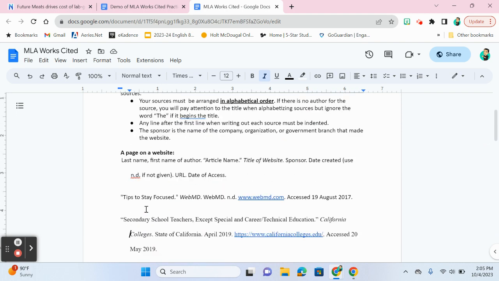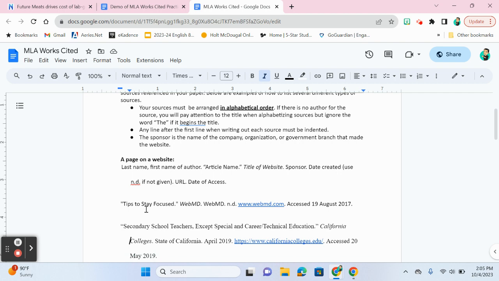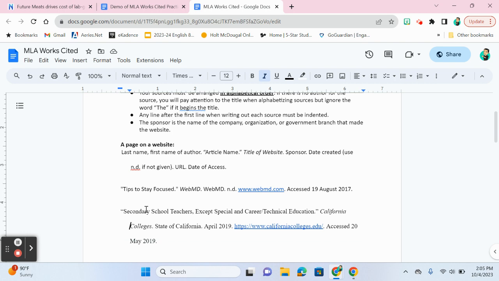So we're going to start though with a page on a website, because I think that's what most people are going to be most commonly using. And so what we're going to do here is, first off, the formatting is a little bit different than a regular paragraph. Instead of indenting the first line, if there's multiple lines to your works cited entries, you're not going to indent the first line, but if you have a second or third or fourth line, that's going to actually be indented. Okay. So that's why it looks a little bit different.